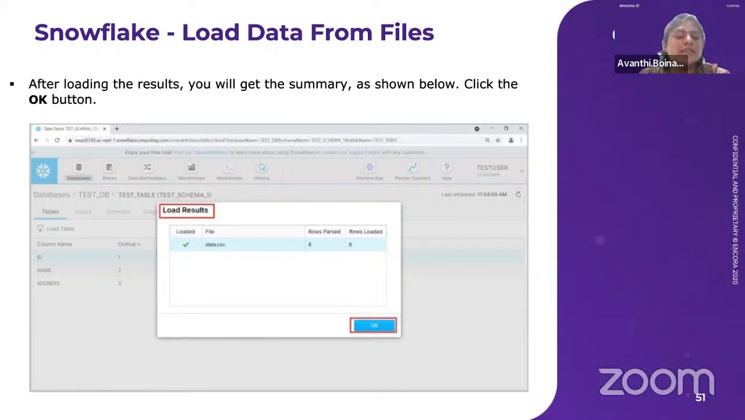I mean, it loaded successfully, and for the load results, it will give a pop-up window like this, and click on the OK button. So this is how it acts.